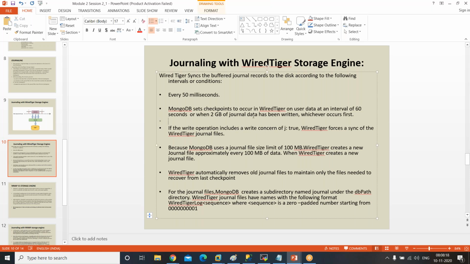MongoDB sets the checkpoint to occur in WiredTiger on user data at an interval of 60 seconds or 2 GB of journal data that has been written, whichever occurs first. Either 2 GB is filled before 60 seconds, which will trigger the checkpoint, or 1 minute is over before 2 GB is filled up, which will trigger the checkpoint. Whatever happens first, it will pick up based on that.